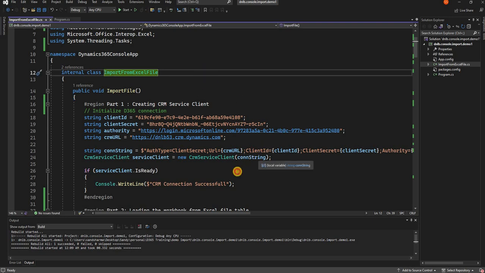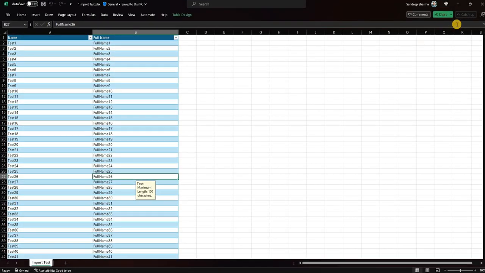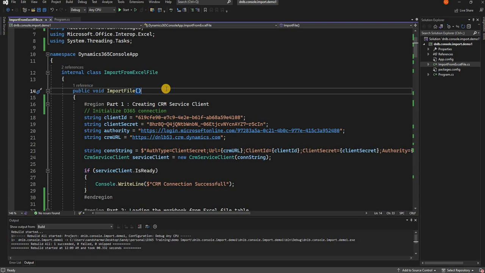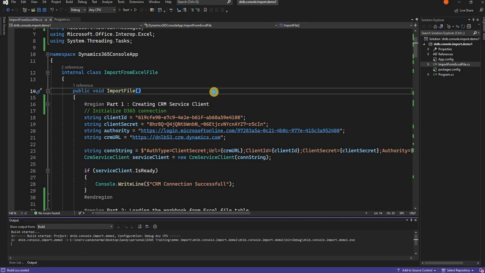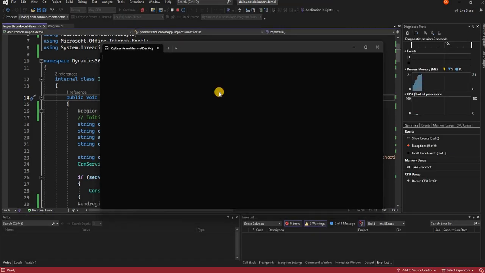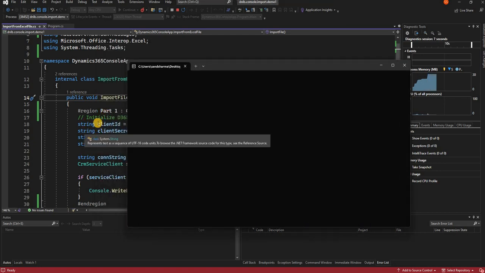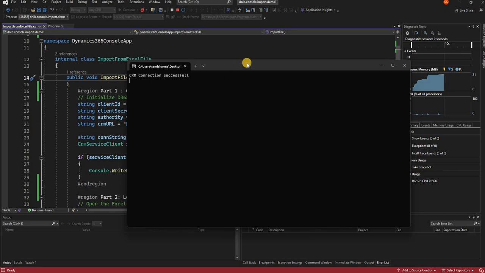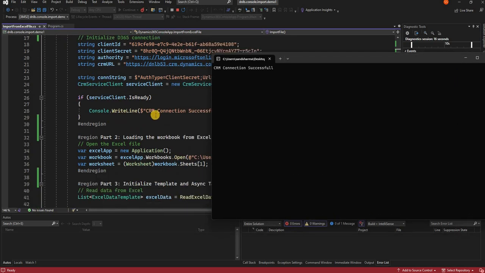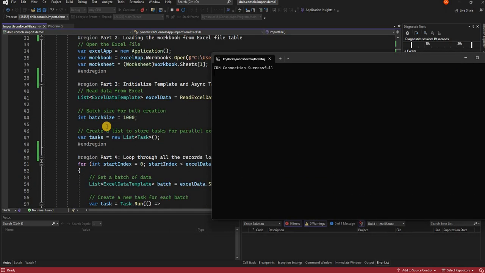So let's try this. I'm going to close this file and run this application. Initially it is taking time to make this first CRM connection. Once the CRM connection is done, we'll get the message that the connection is successful. Okay, so this part of the code is executed. Now it is going through creating the records here.